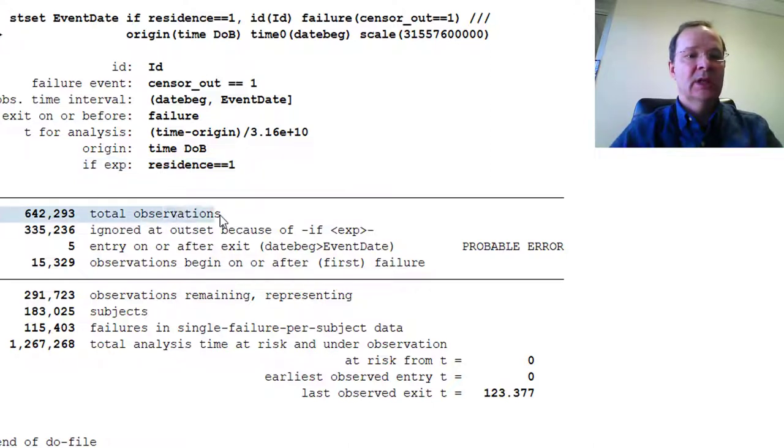Now, we initially have more than 600,000 observations in our dataset. These are not individuals. These are just a number of records in your dataset. Some observations will be deleted because of the if, that is, when residence is not equal to 1, then the observations will be ignored at outset.